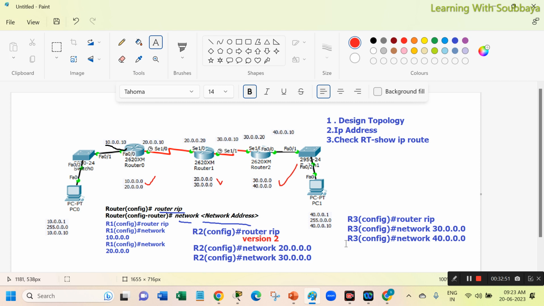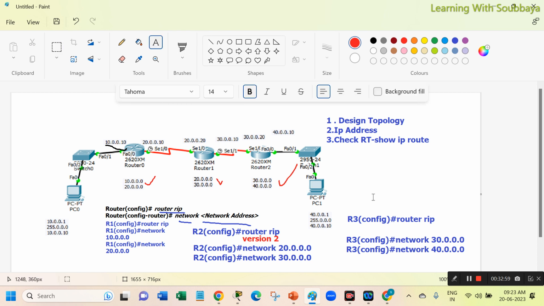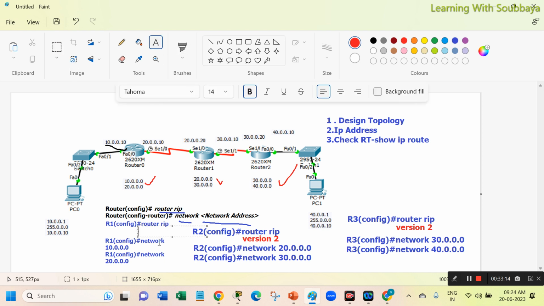Suppose you configure the network, right? After applying the router RIP command, you can add version 2 here. Finish, that's all. Here also you can add version 2. This is called version 2. This is the way we can configure.